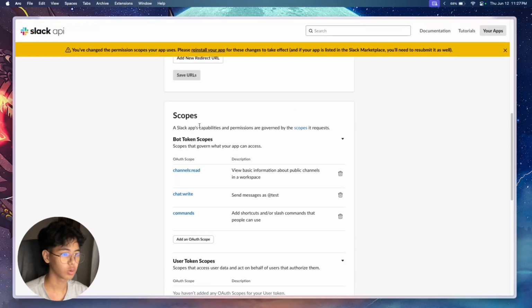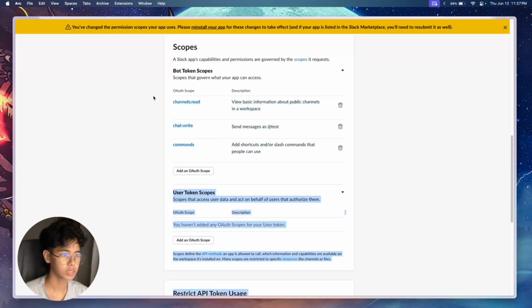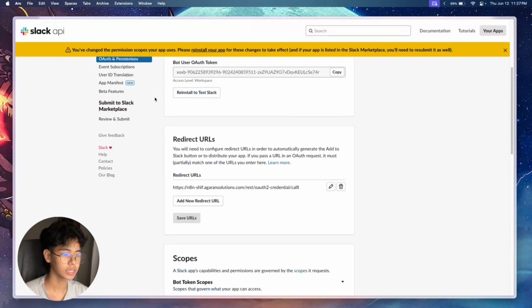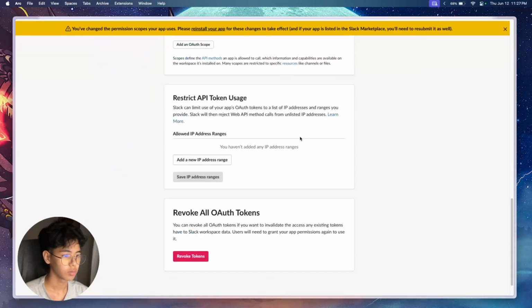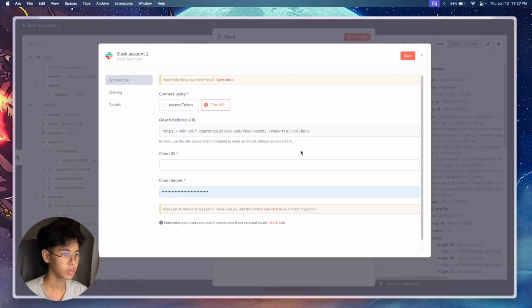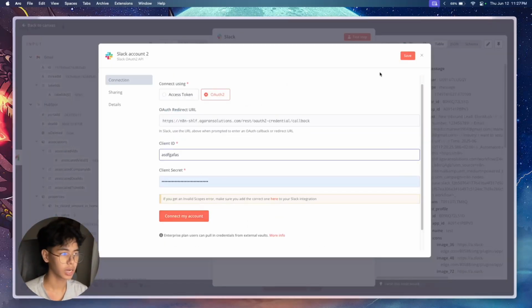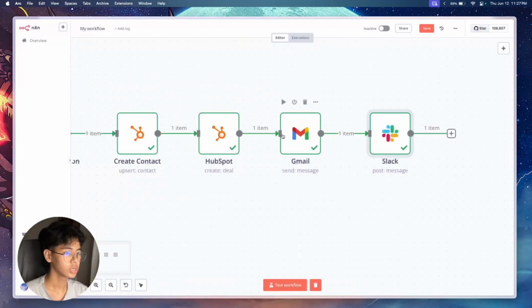Next, we need the scopes. You need bot token scopes. So just input these three and then save it, and then you're all good to go. Once you've saved this, you can now click Connect My Account, and that's it for the credentials.